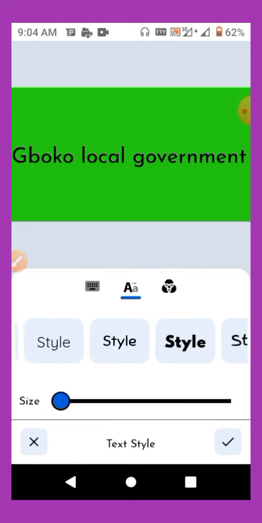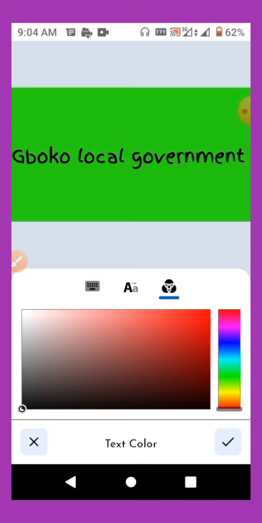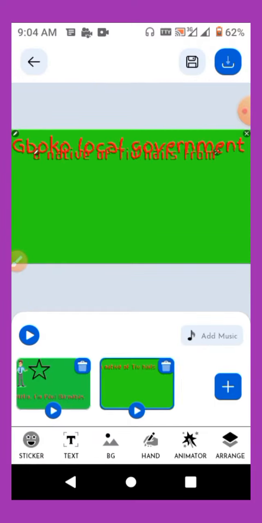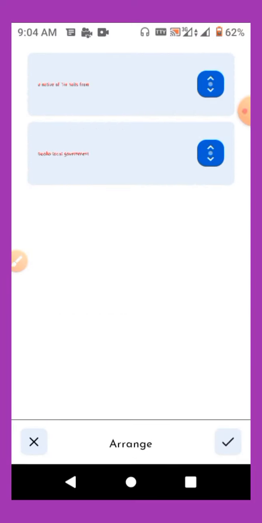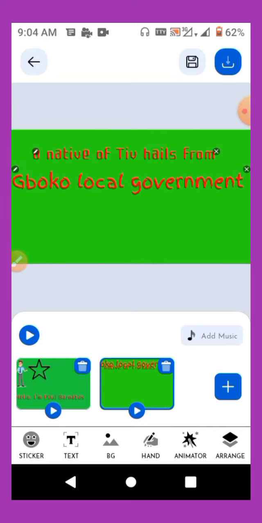I'll choose a different style. I want this as styles. I'll choose any style I want. If I want to use a color, I want to use this red color. I'm done. I'll close it. I'll bring it down. I'll bring it down like this.